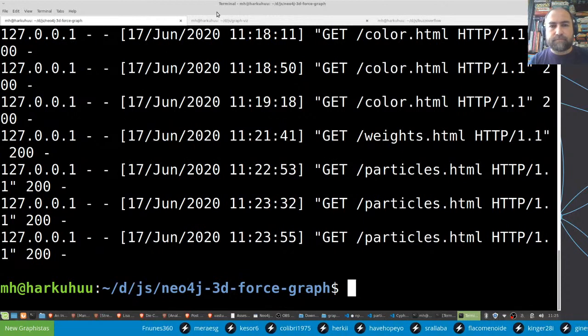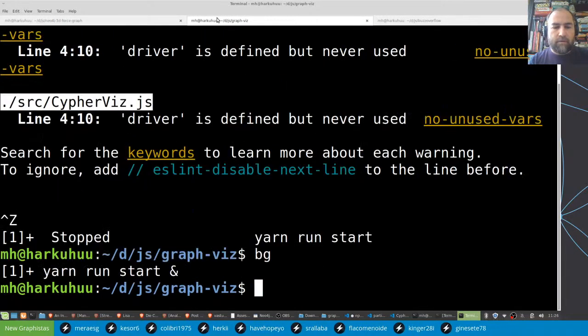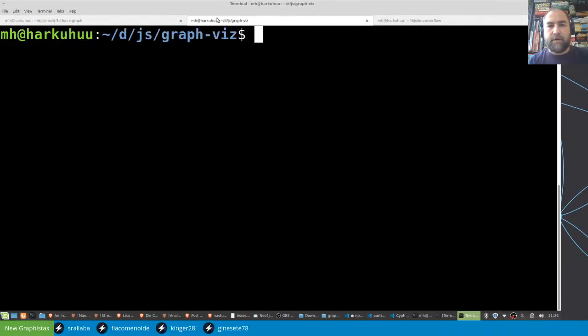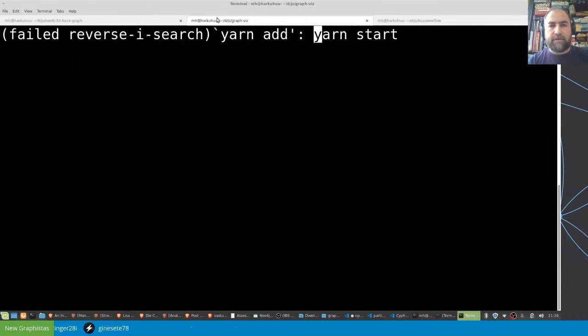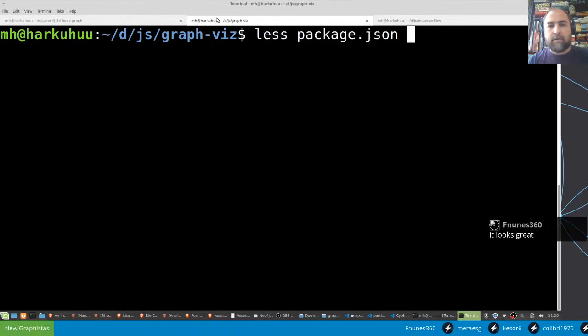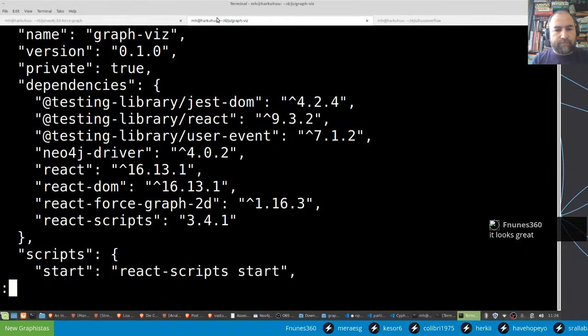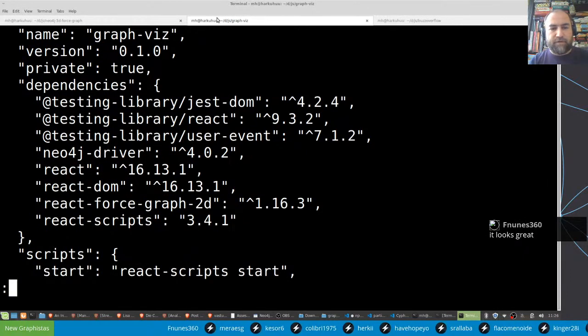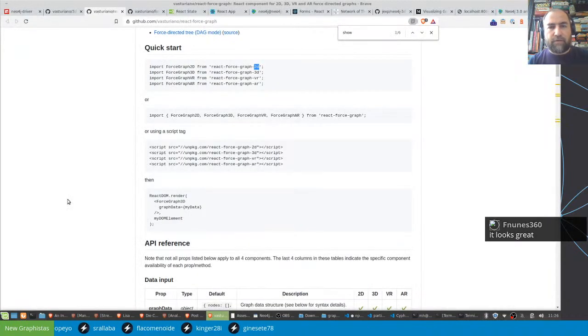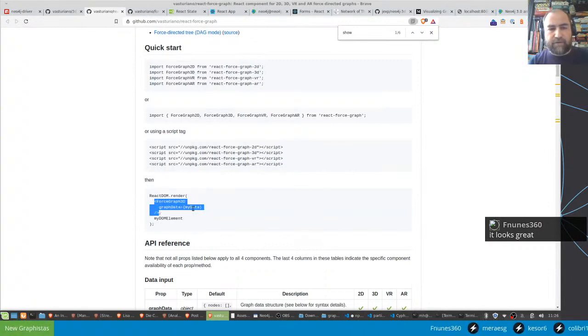So I basically just did create-react-app, and then I did yarn add React Force Graph 2D as a dependency, right? And the Neo4j driver as well. I have the Neo4j driver as a dependency and React Force Graph 2D. So that's what I added to my React app, and then we can get started by just using something like this here, a component that renders some data, right?